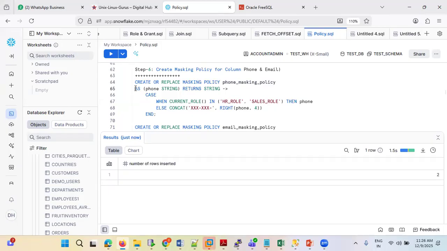After that, in which column are we going to apply it? Which kind of value? Phone. So the column name is given as phone. Data type is string. Then what will it return? It will return a string. Then as part of the syntax, we give hyphen and greater-than symbol so that it points to the next line, which is a case statement. So we have to design our policy logic in a case statement.